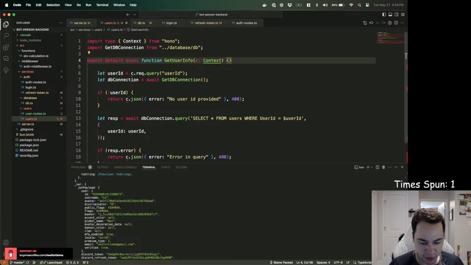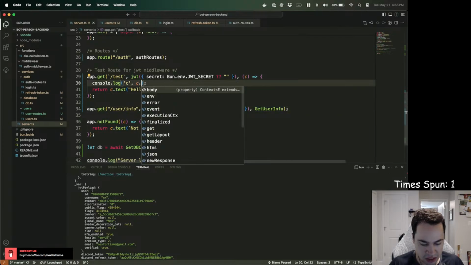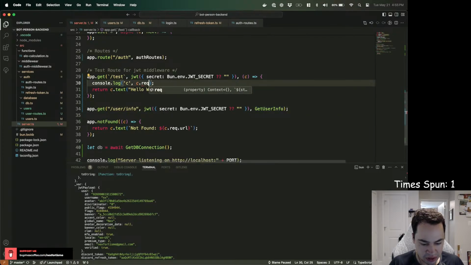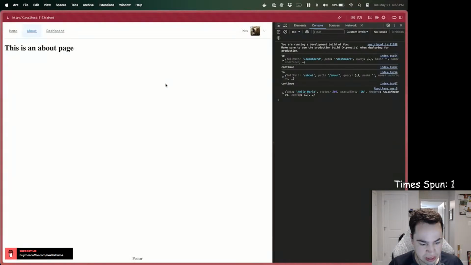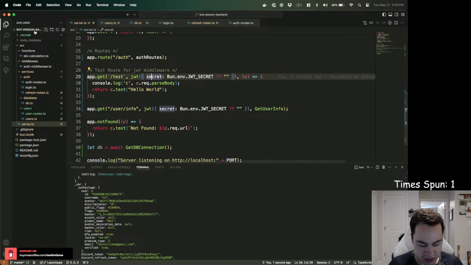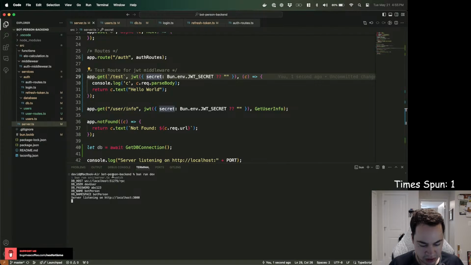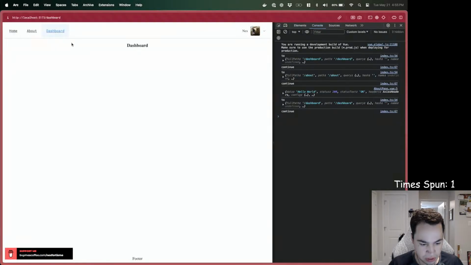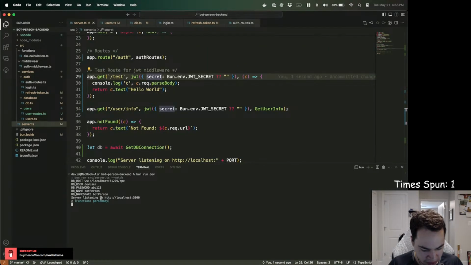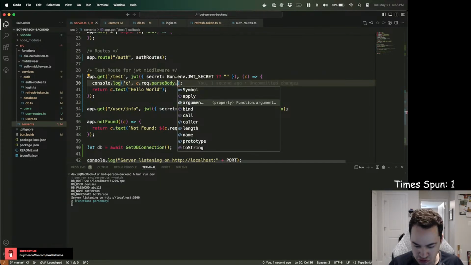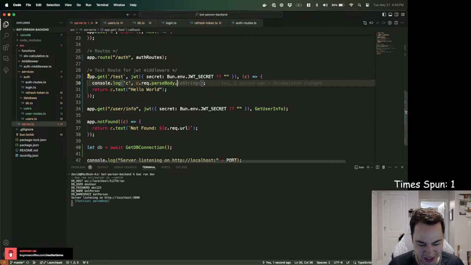I guess continuing before we completely go and break everything, let's see if we can pull it out here. So c dot rec dot parse body. Let's see what that gets us. So we need to restart it. Or let's clear that. Restart it. Cool. And then hit our test endpoint. Okay, function parse body. Cool. That did nothing that I wanted it to.